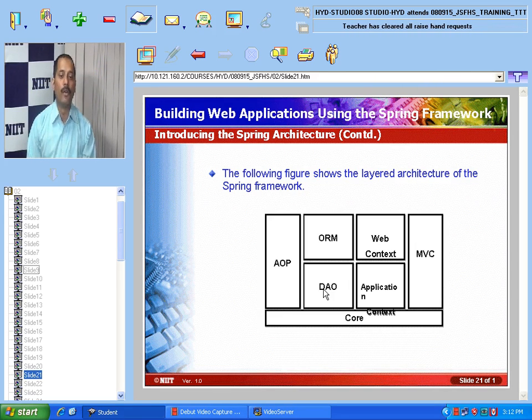And the ORM module is based on the DAO module only. Remember that. That is why you can say DAO is the layer below, and ORM is the feature above it. So you can say the ORM module is based on the DAO module only.